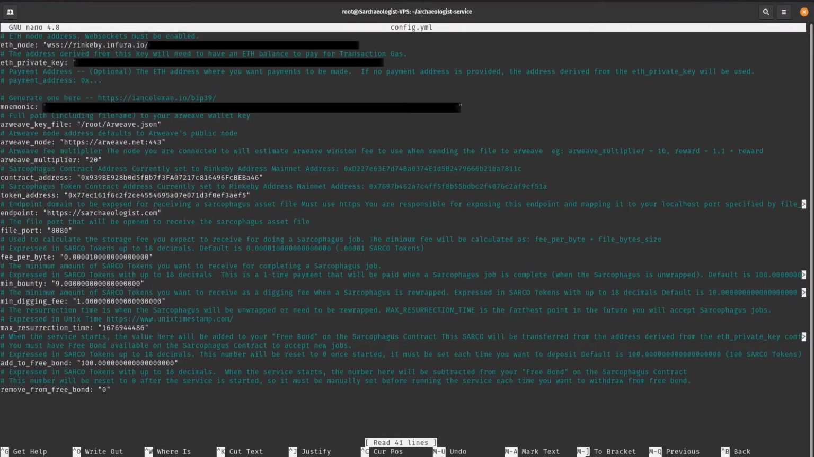Add to free bond is the amount of Sarco tokens that will be added to your service's free bond when you run the service for the first time. Your wallet must have enough Sarco to cover this value. Sarco in your free bond is maintained on the sarcophagus main contract, and you must maintain Sarco in your free bond to accept new jobs. When you accept a new job, some amount of Sarco in your free bond will be used as collateral. If you fail to perform your duties, you will lose the tokens associated with the sarcophagus.